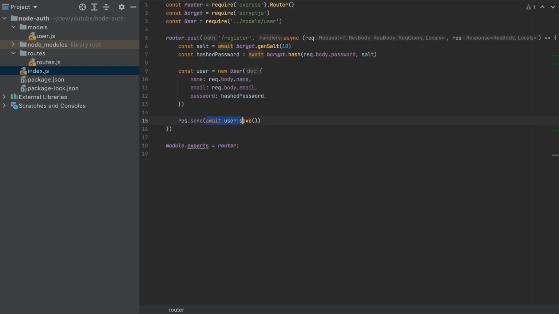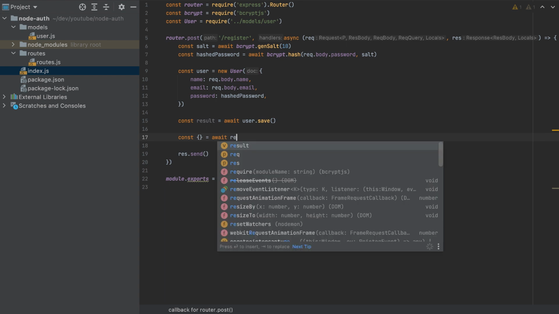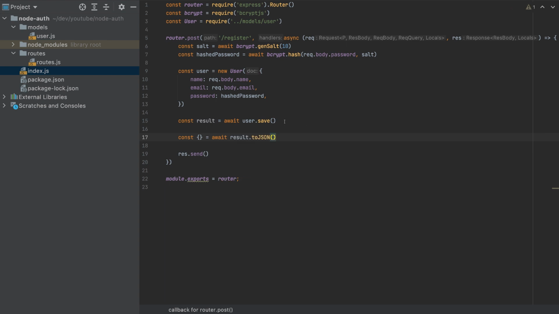Still, I don't want to return the password when we get the user, so let's remove the password once we create a user. So here I'll convert this, so const an object is equal to this user.save. So I made a mistake. This is the result. This is not the object. The object is this, which is equal to await result to JSON. So the response to JSON will be returned here, and we want to separate the password with the other part of the, I will call it data. And in the end, we'll return the data.